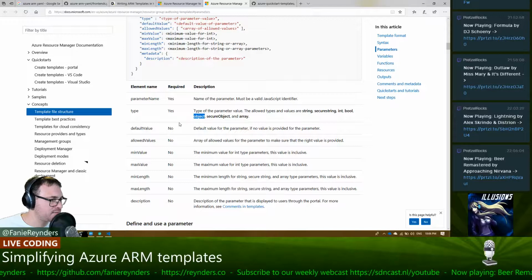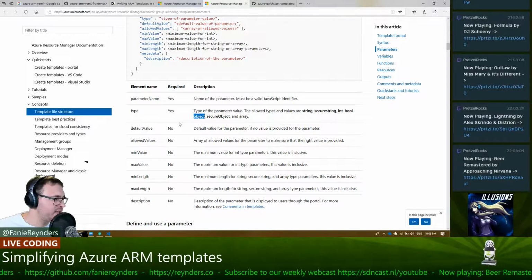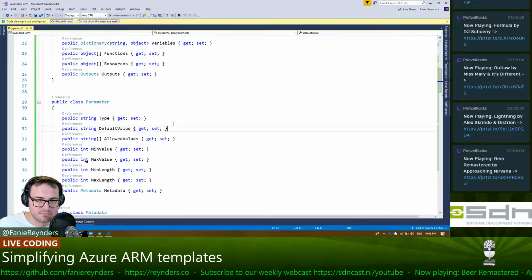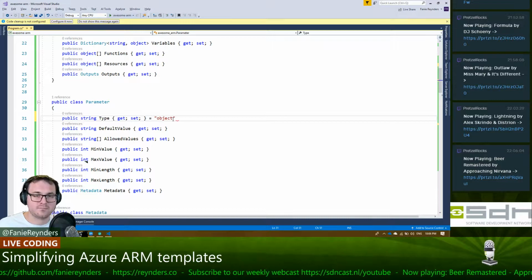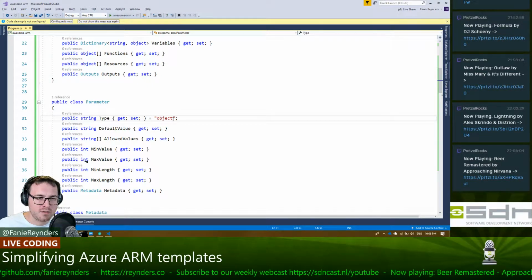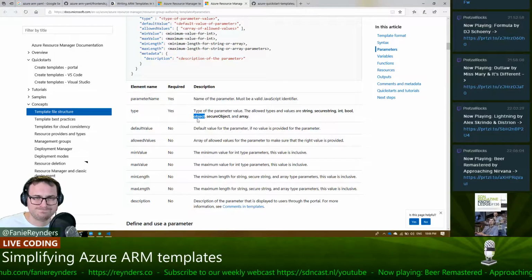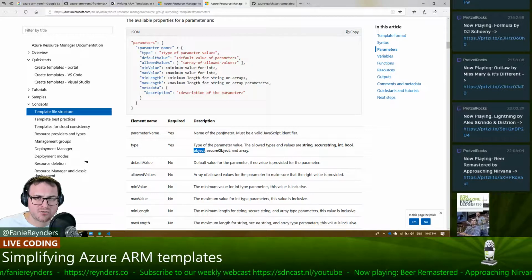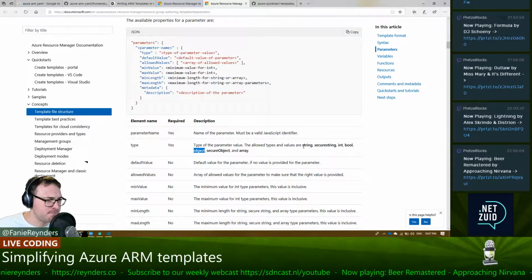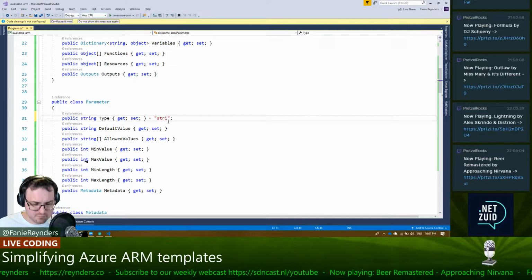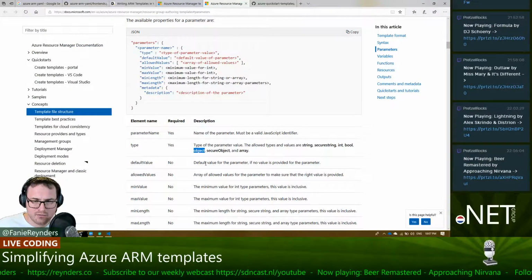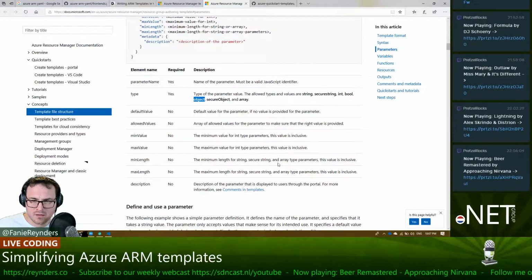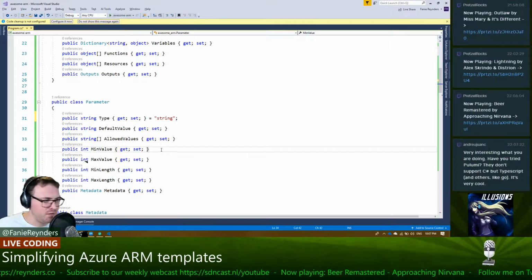What would you guys say? If we don't specify the type, is it a string or is it an object? I would go for object, just to make the flow happen, because the chances that it actually is a string is much higher, I would say. Maybe let's keep it string. Default value, an array of allowed values. Okay. Min value.